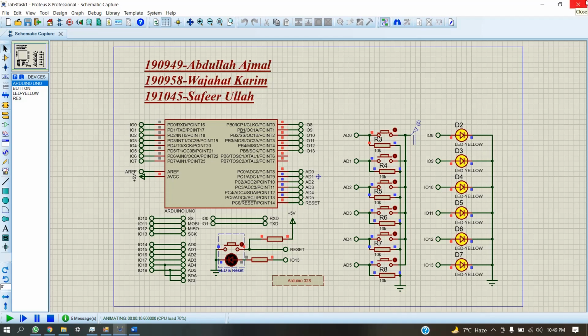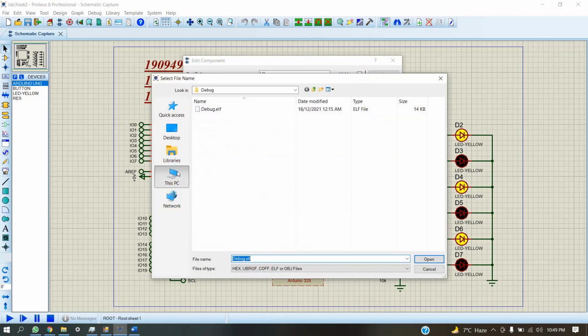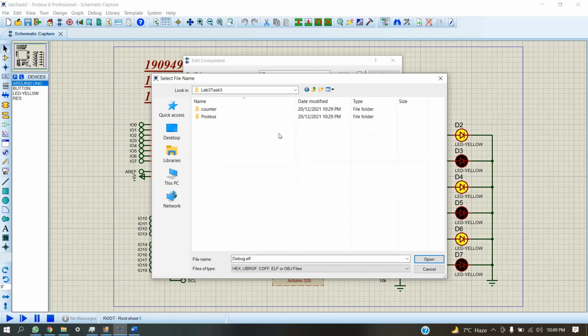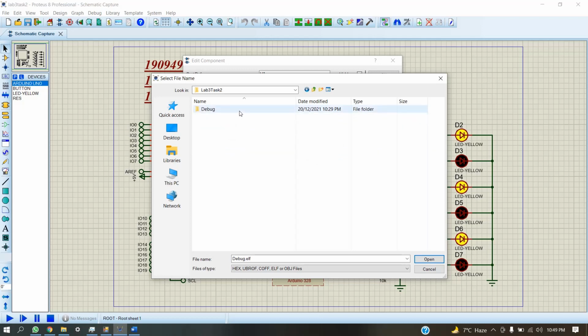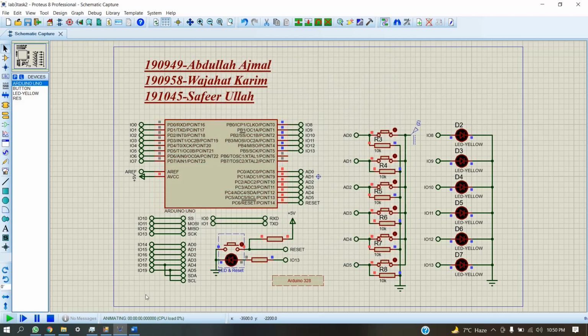Now let us move towards the next part in which we have to check for the final. First of all we will upload the hex file into it, edit properties, and now we will look at the particular hex file, downloads lab 3 task number 2. So basically it is giving this value and checking bit number 5. Based on this bit it is giving the values of toggling on our output value.